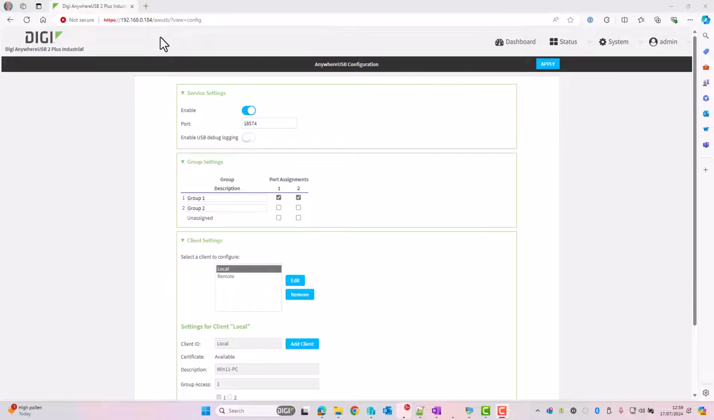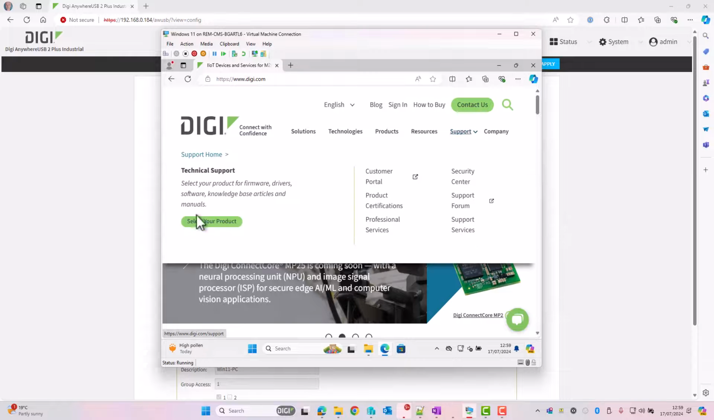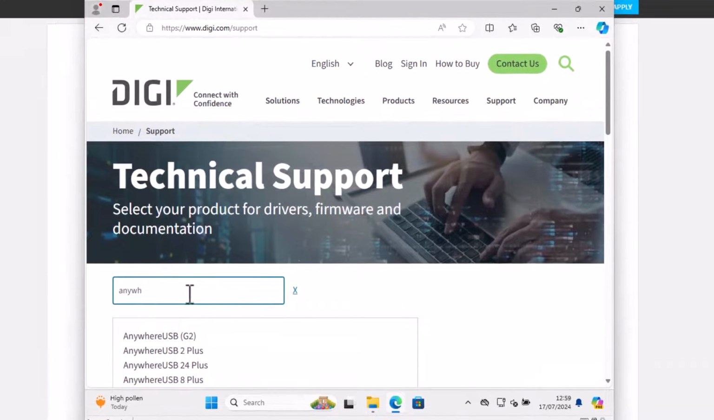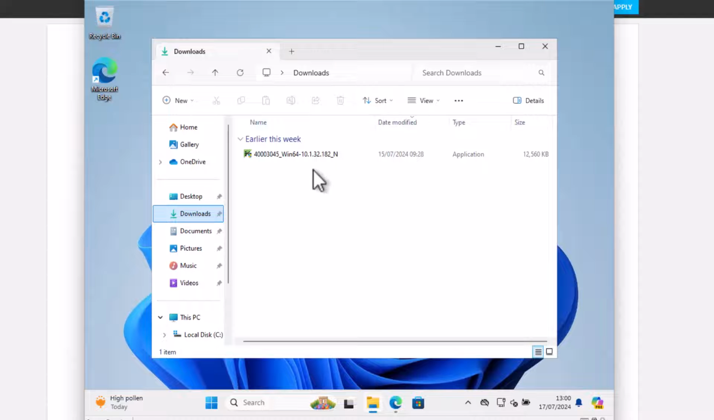The next task is to download, install and configure Anywhere USB Manager on the PC that's going to be connecting into this Anywhere USB device. To do this, I'll bring up the virtual machine, open a web browser and go to digi.com. Click on support and select your product. From here, start typing in the product name, select the device, which is the Anywhere USB 2 Plus. Scroll down and click on the Anywhere USB Manager. That would download the software. I've already downloaded the software, so I'm going to start installing it.